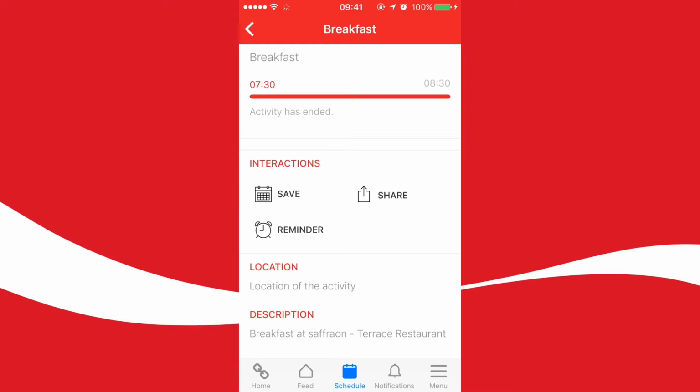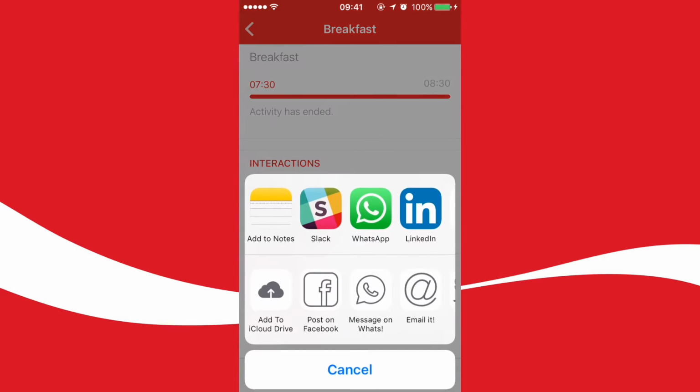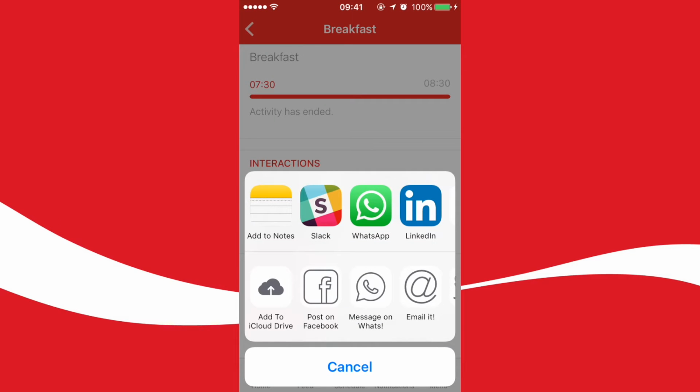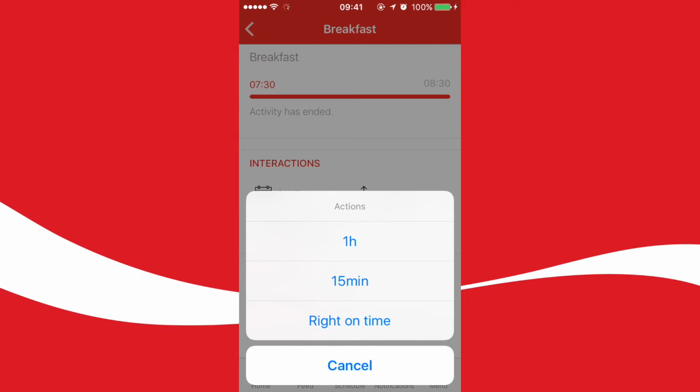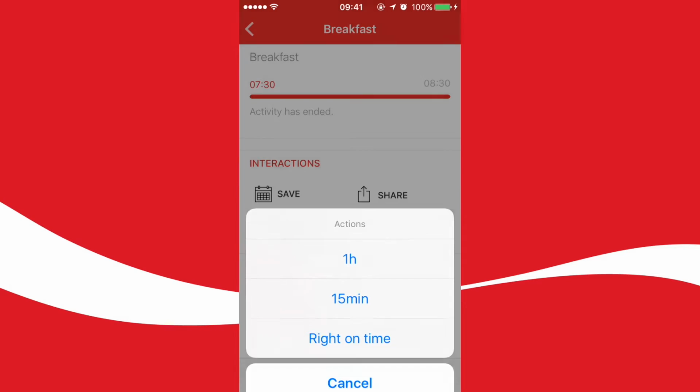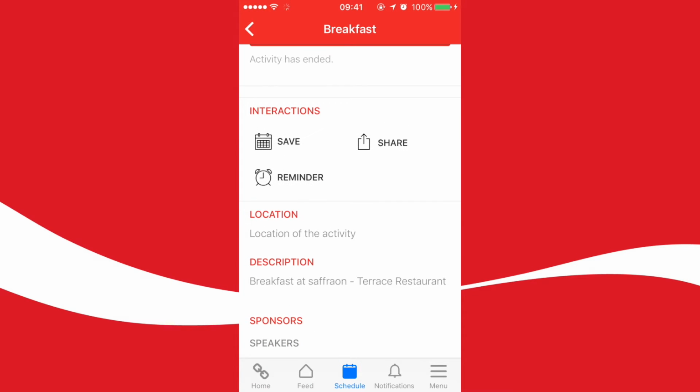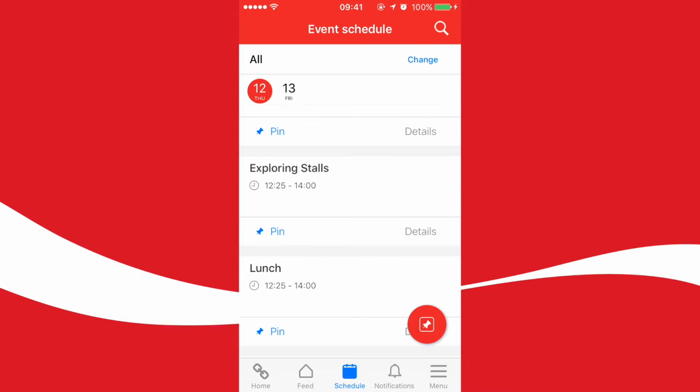Also, you can click on an activity and save it to your personal schedule. You can also share this activity with the same professionals that you did before. And you can also set a reminder, which can be 1 hour, 15 minutes, or right on time. You can see the location and the description of the activities, and if there are any speakers. Also, you can make a quick search to find any information that you need.